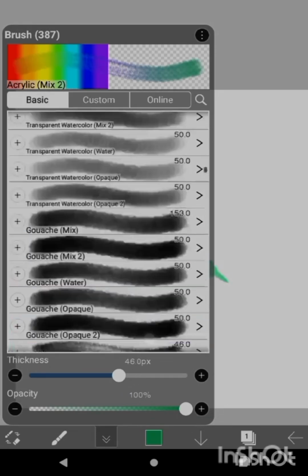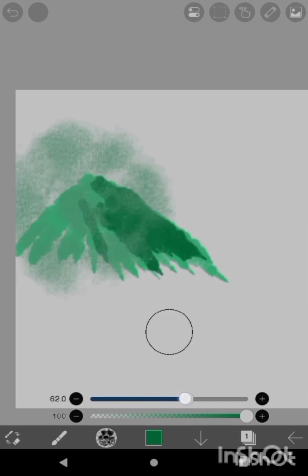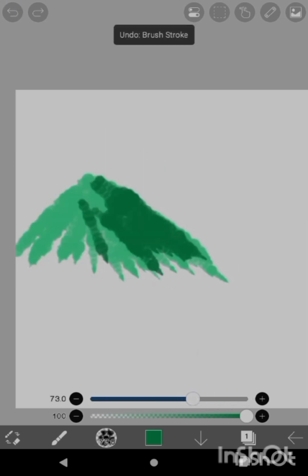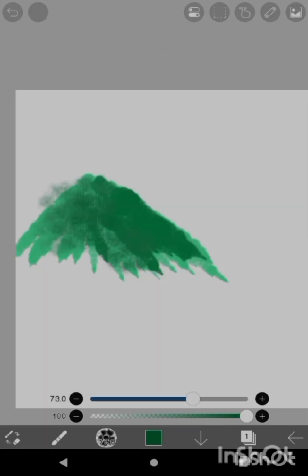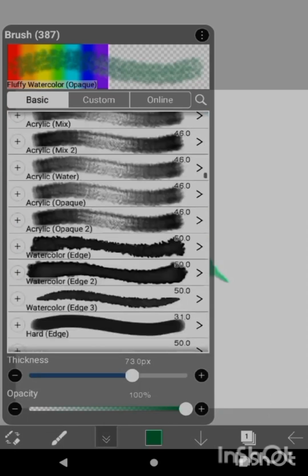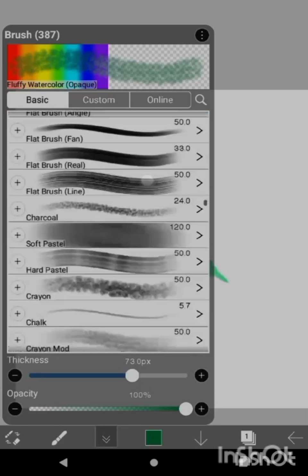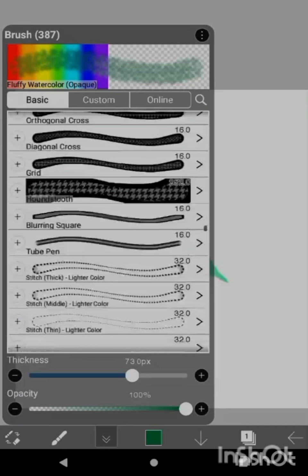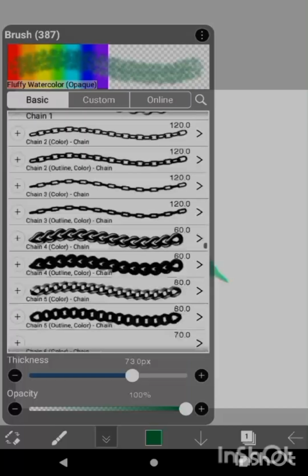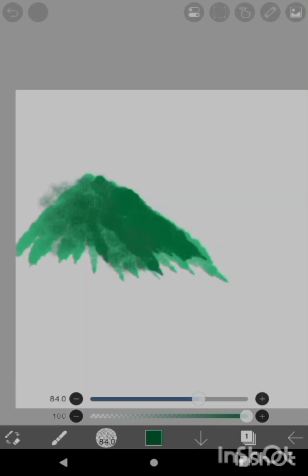Now I go up and I select the fluffy brush. So you can see it gives a little texture to the mountain, right? You can see I'm adding a little texture, going with a darker green to add more texture. Now I want more texture, so I will be selecting the splattered dot ones. I will be scrolling down, and you can see there are so many kinds of brushes. So here are the splatter ones.